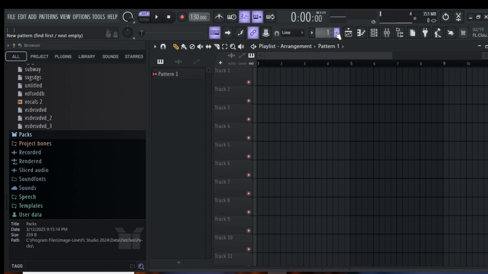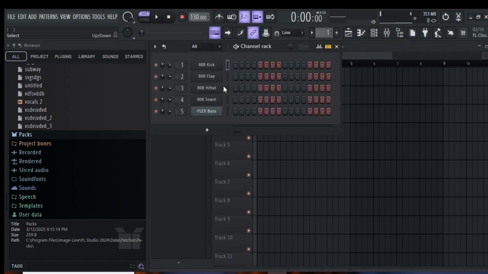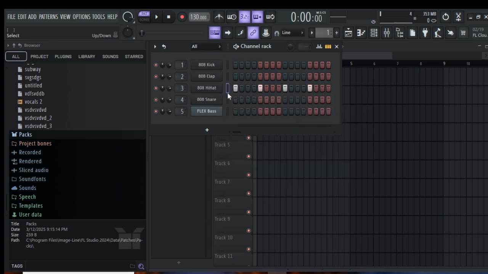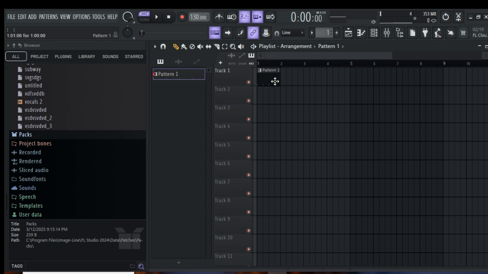So first thing you're going to want to do is have a pattern here, which is easy. If you want to add more patterns, you can do it here. Awesome. So usually I like to get some hi-hats going because that's kind of the base of the song. You throw it on here and then you can hit pattern here or you can hit song.